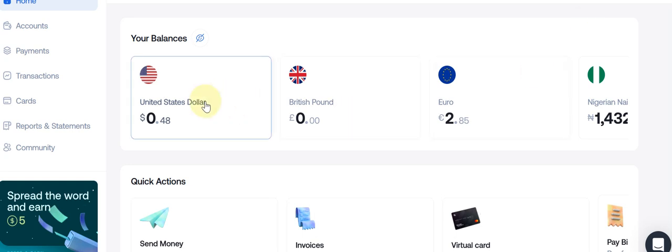Here is a simple guide on how to create a dollar account that will enable you access money anywhere in the world, receive money and also do transactions. You are going to see all the features: send money, invoices, virtual card and pay bills.